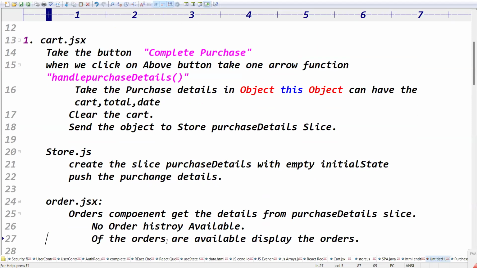I'm talking about card.jsx: the button is Complete Purchase. When you click on the button, write an arrow function. What does that arrow function have to do? It has to create a new object. That object should contain the cart information, cart details, date, and amount.